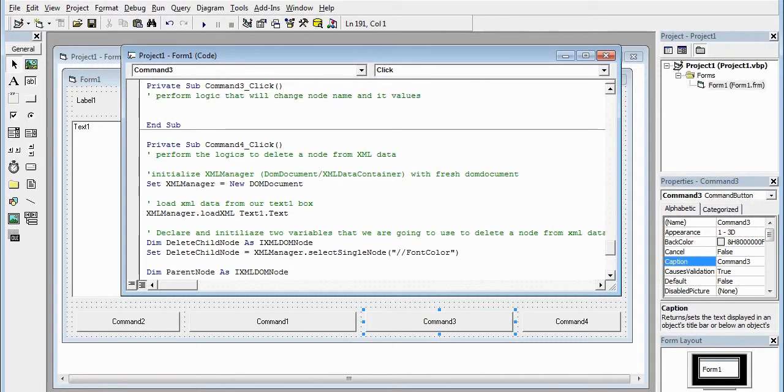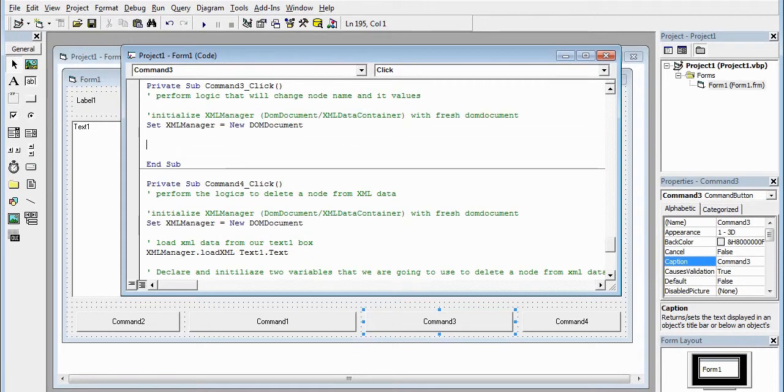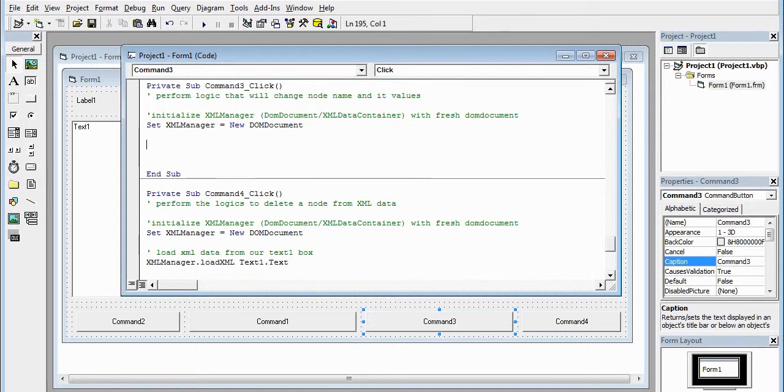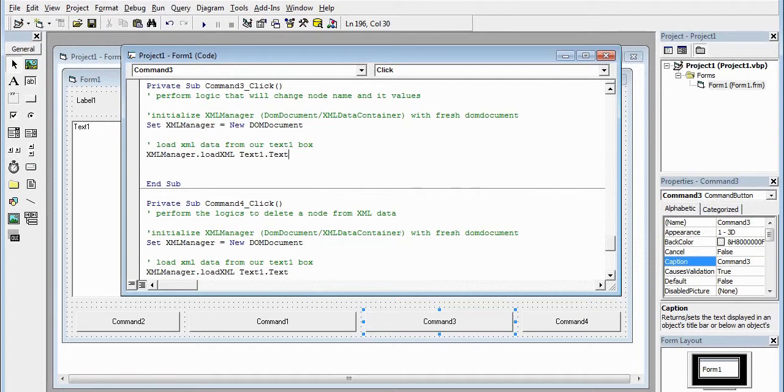So how to do so? Pretty simple. First, again, we need to initialize the XML manager, so I'm just going to copy that line. Then you need to load the XML manager with the XML data. You can load it from the file or from the text box. I'm going to load it from the text box in this case, but you can load the XML file and then load the XML data from that file. To learn how, watch the previous video on open XML file and load XML data in this video course, where I talked about it in detail.